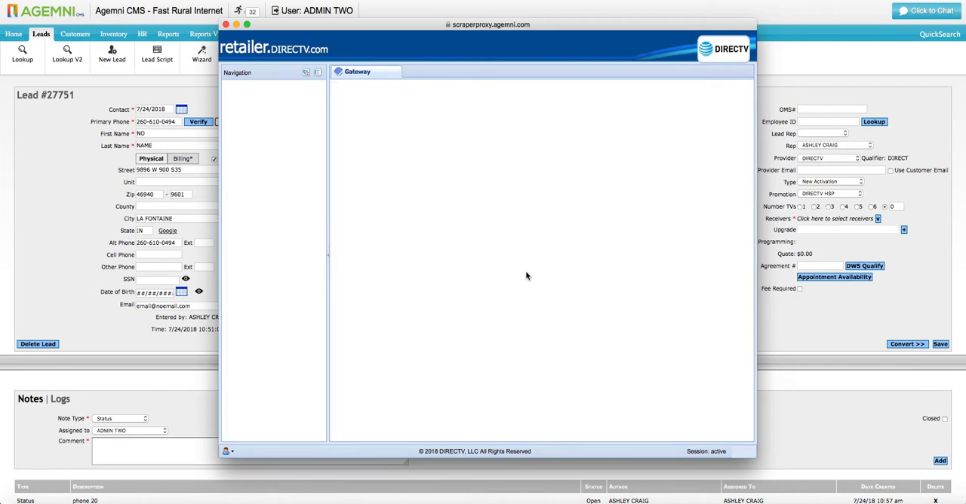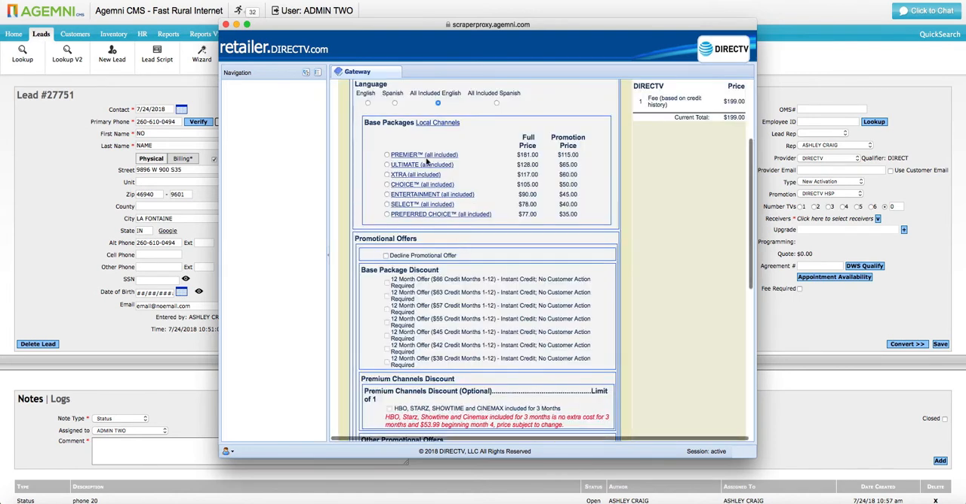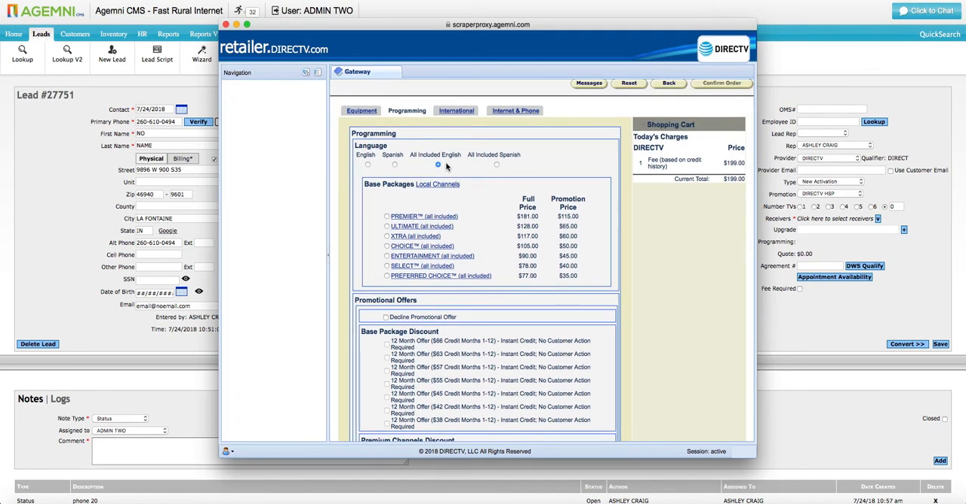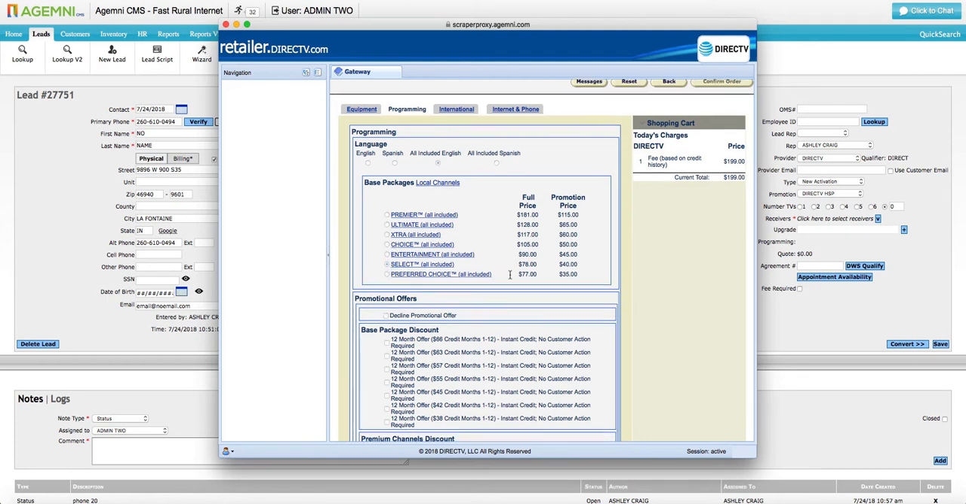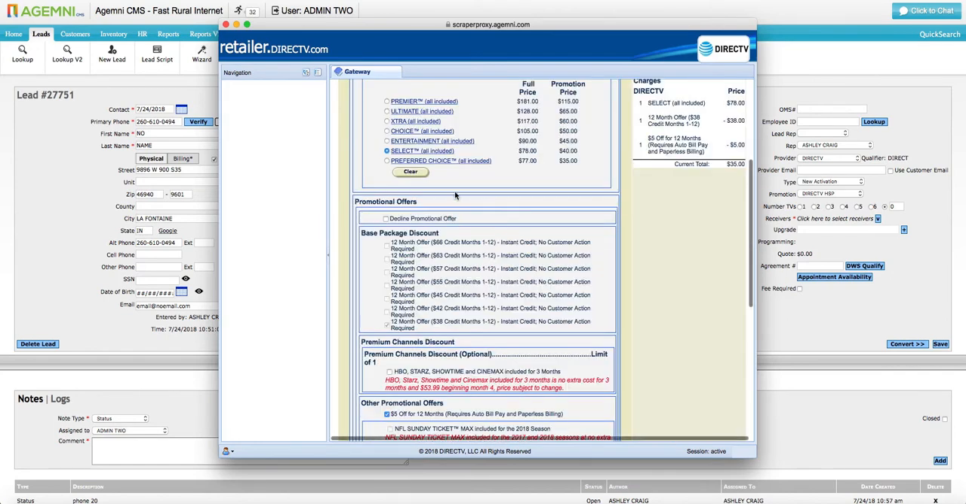When we do click continue here, we can see that we have a couple options here. You always select all included every single time. Once you click that, you need to let it refresh. So as you can see, we clicked right here, all included English. We click that, and once we do that, we let it refresh. Then the next thing we do is select our programming package. For selecting the package, we never sell the preferred choice. Do not sell preferred choice or you will not get commission.